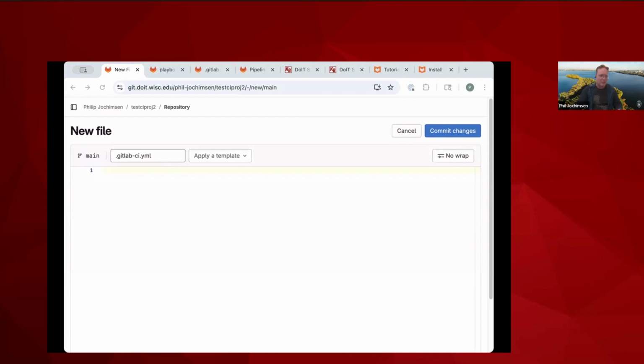Let's see if we've got any other. Yeah, interesting. I want to take a look at that for a second. And yes, git.doit is specifically a virtual machine in one of the data centers here on campus. So it's not third party hosted. It's not SaaS. Dirk, let me know if that was enough information or if you have some more things. We can always follow up later too.